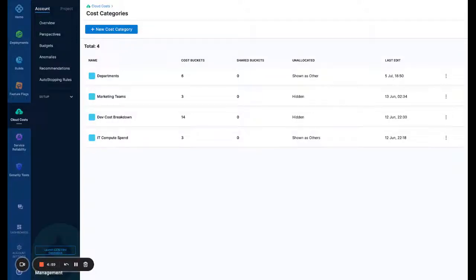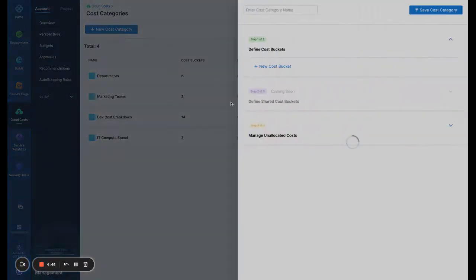Cool. So in this section, we'll just go over how one can create a cost category. To start with, let's try to create a new cost category, and then we can go over the departments example that we saw in the previous recording. If you create a new cost category, you're presented with this particular screen. So we enter a cost category name, let's say departments, right?